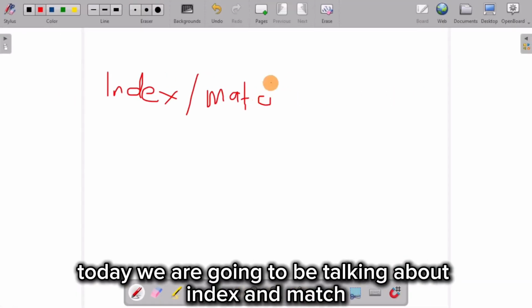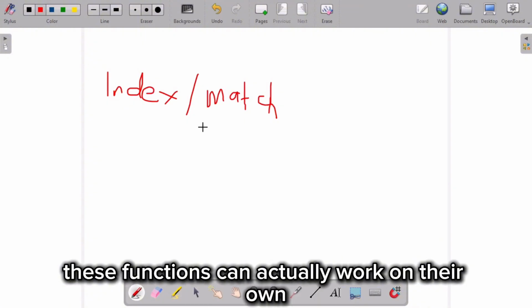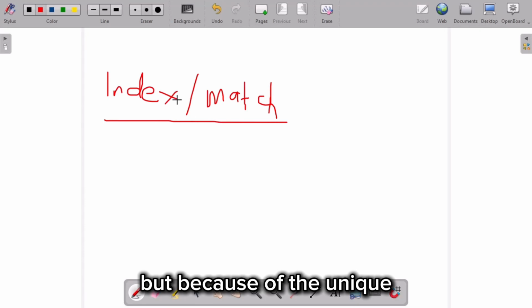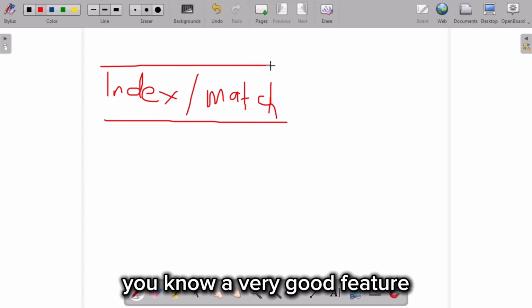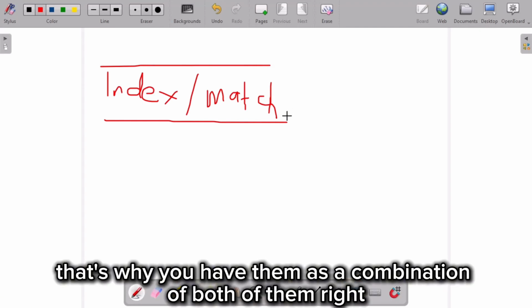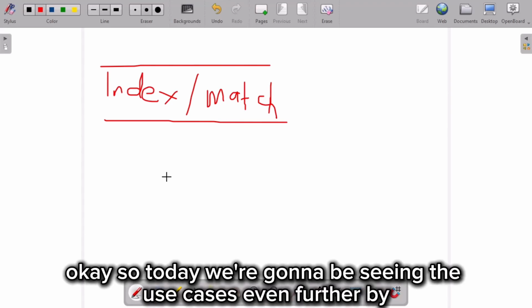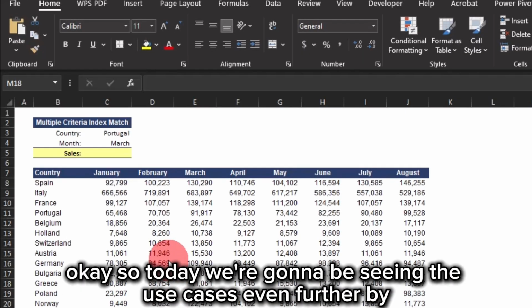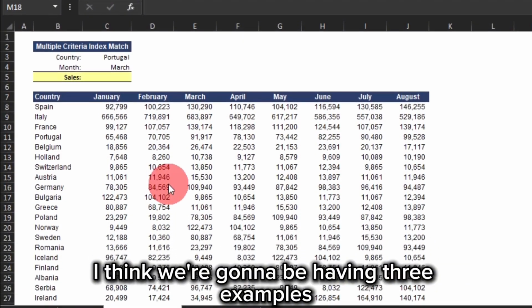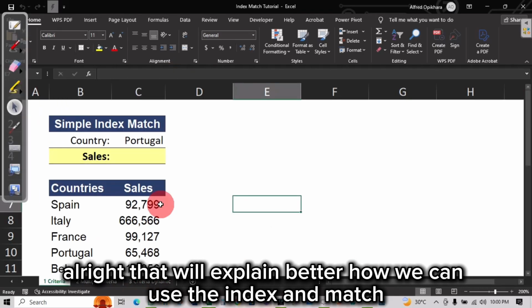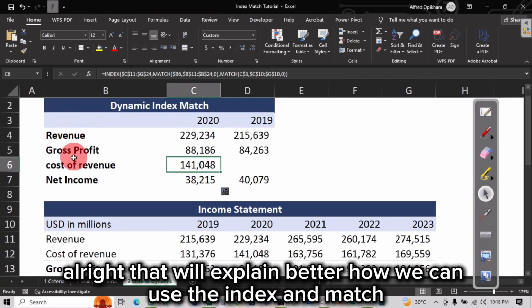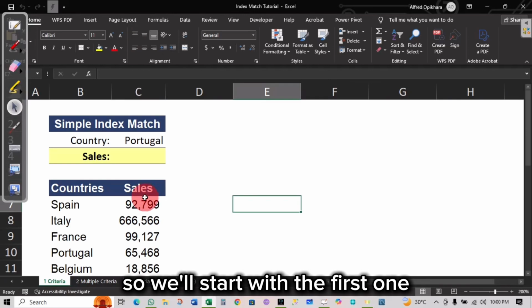Today, we are going to be talking about index and match. These functions can actually work on their own, but because of the unique and very good feature that they have, you have them as a combination of both of them. Today we're going to be seeing the use cases even further, with three examples that will explain better how we can use index and match. So we'll start with the first one.